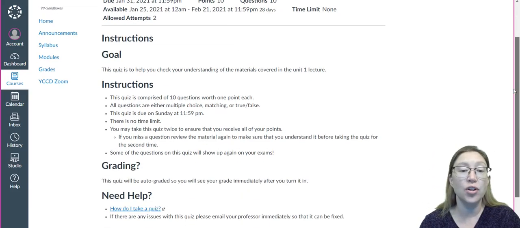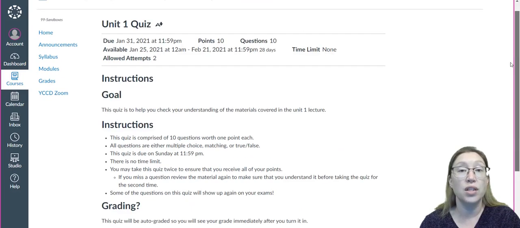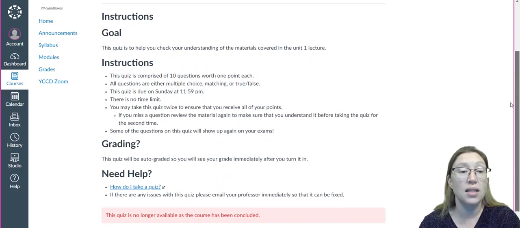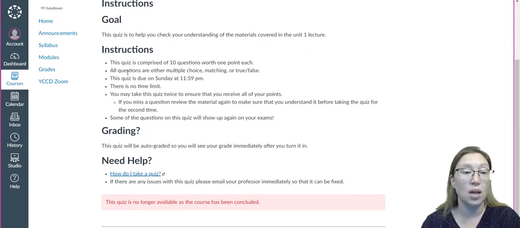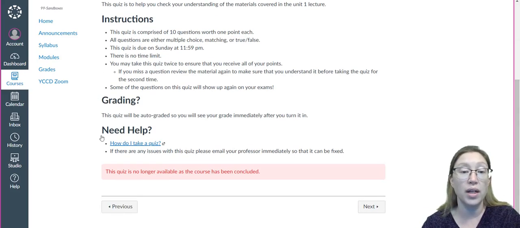So make sure you click on the Take the Quiz button to take the quiz. And then every learning unit is also going to have a quiz for the learning unit to check your understanding. And for all quizzes, you can take them twice, so you can take it once, see what you got wrong, learn that, and then take it again. Most quizzes are auto-graded. It'll tell you in the grading header if it's auto-graded or not.